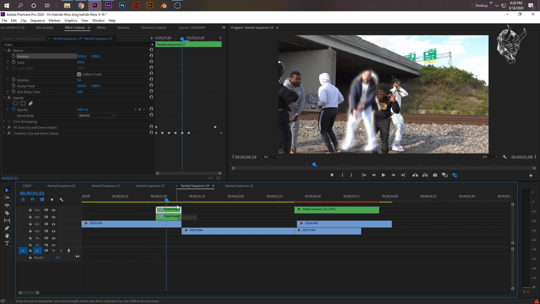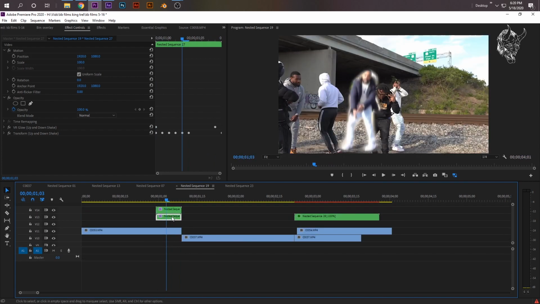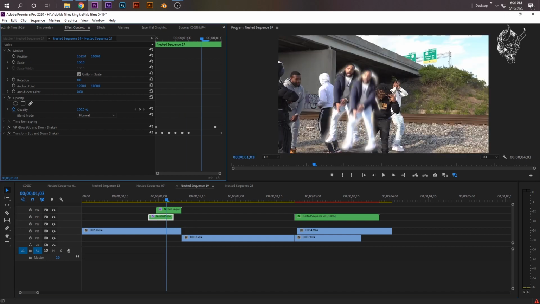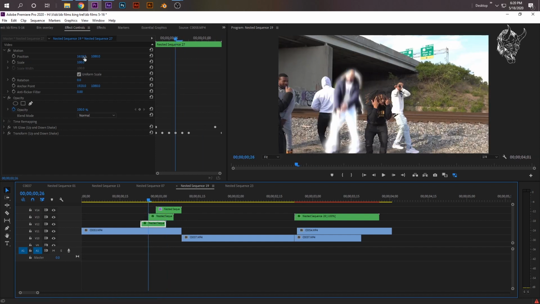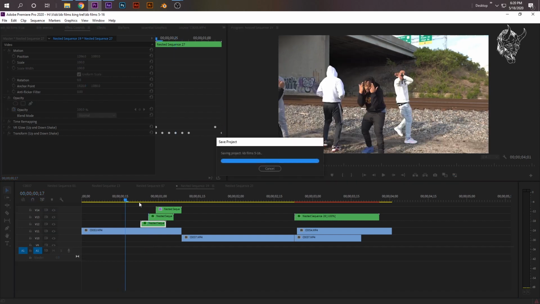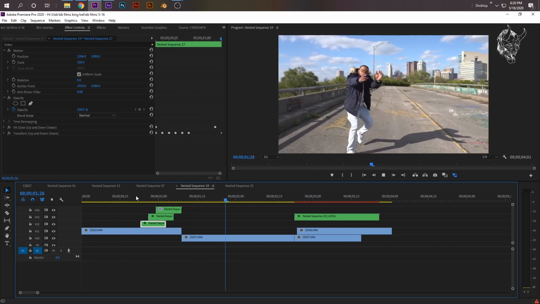And I'm gonna give you some sauce tips right here. I just like to do this. I like to duplicate the nested sequence, move it to the left a little bit, and then position it like this. And then do it one more time. Position, move it to the left a little bit, position it like this. And now if you look at it, hopefully my computer doesn't break, you get something like that, which is the up and down.